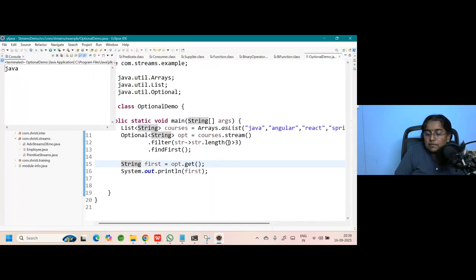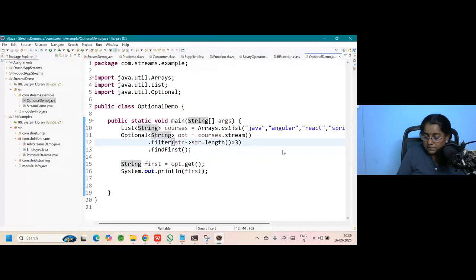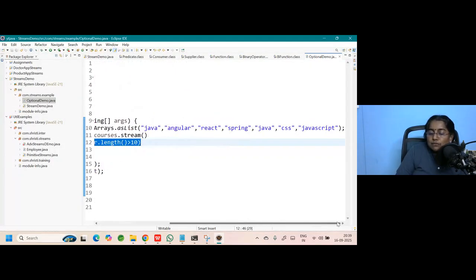It's working fine. Suppose I get the elements with length greater than 10. So what will be the output of filter? The stream is empty. None of the elements are having length greater than 10.